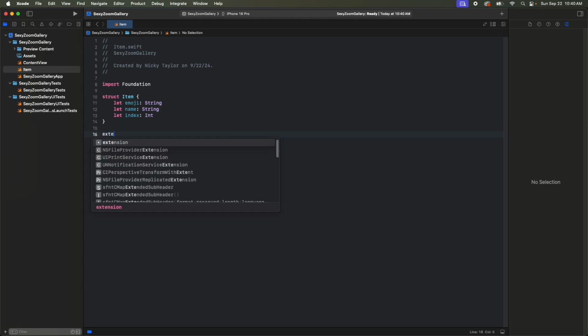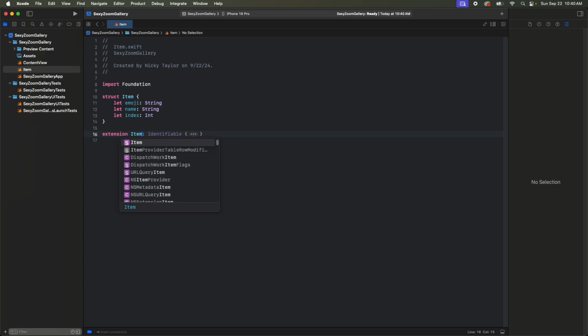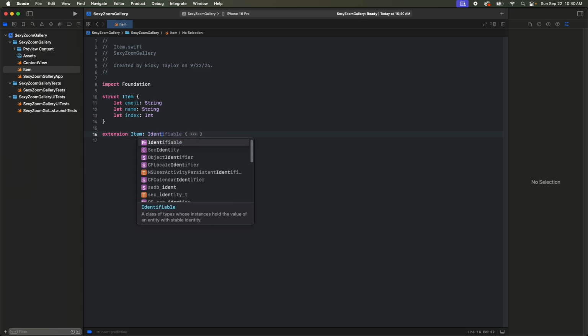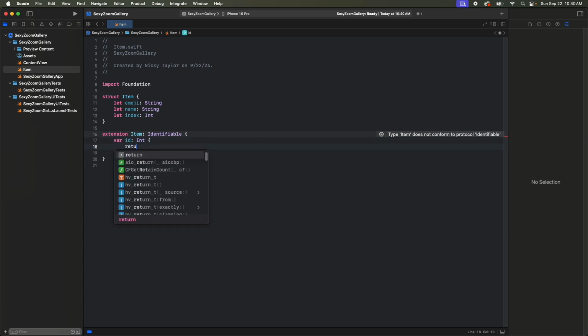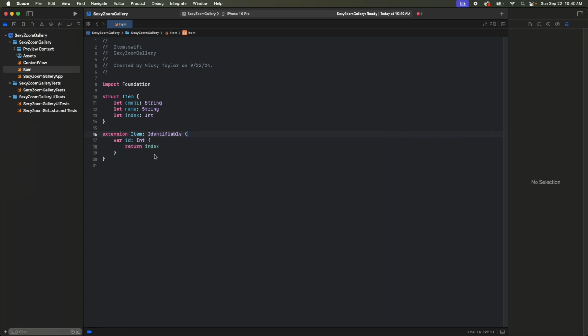So I'm going to make an extension for item, where it is identifiable, and I'm going to make a var id, which is an int, and then just return index. So now our UI will be able to loop through a list of these items.